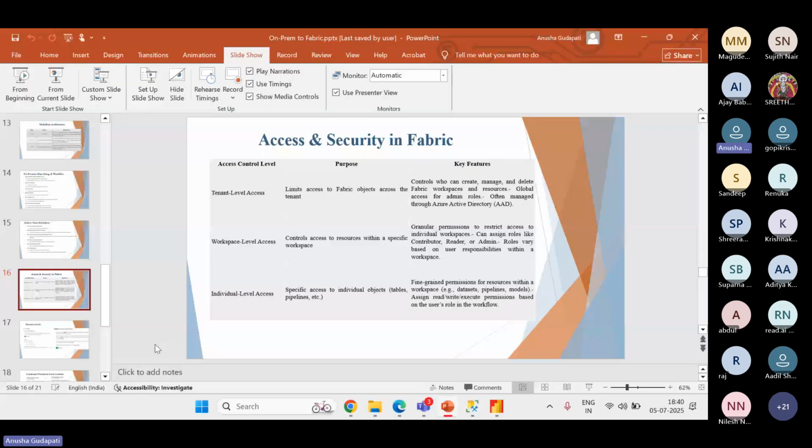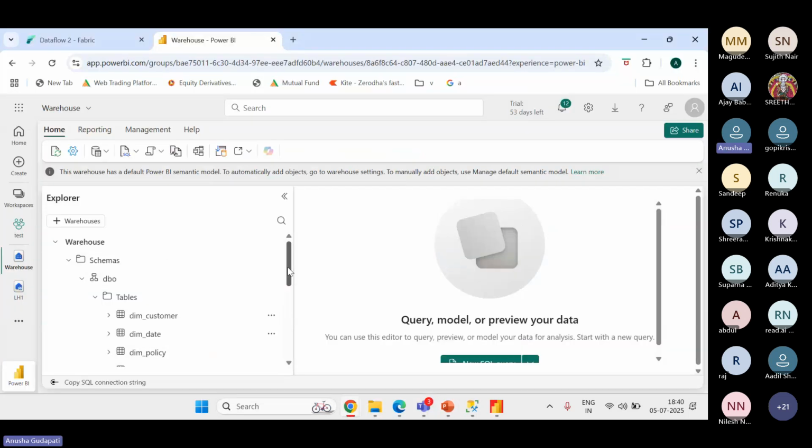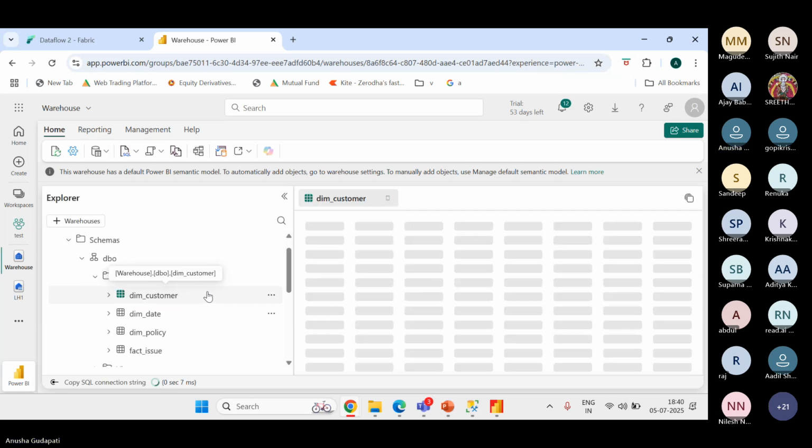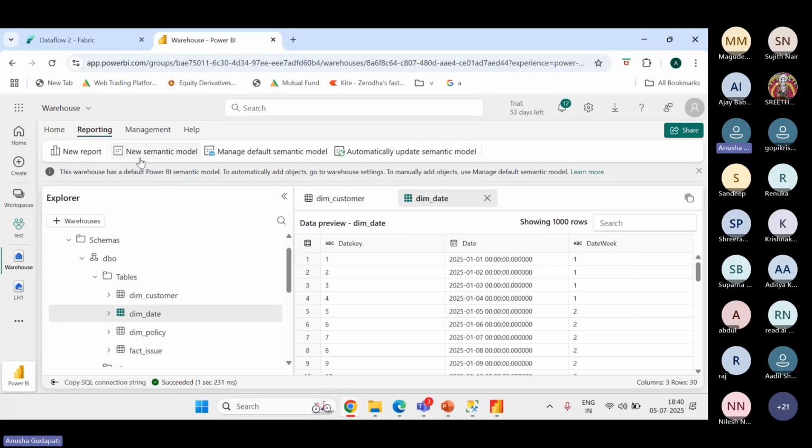Before we move on to access and security in Fabric, let's go back to the demo here. Let's go ahead and create a semantic model. All I have to do here is select the tables that I require, or probably select one table, and go to new semantic model.